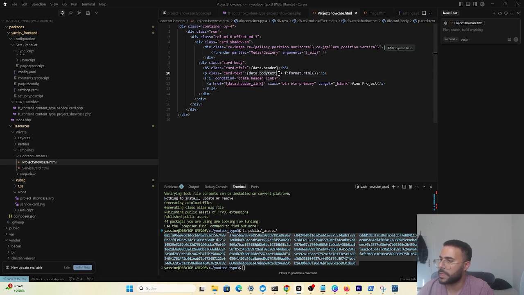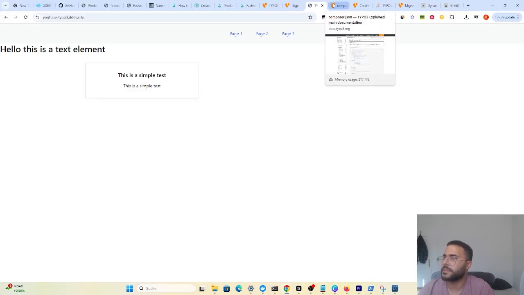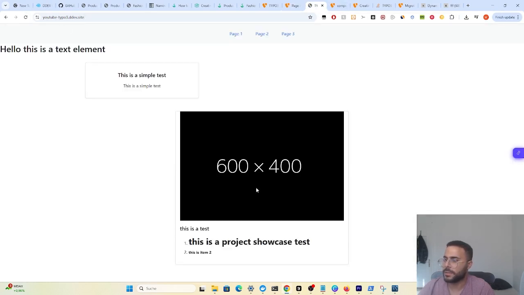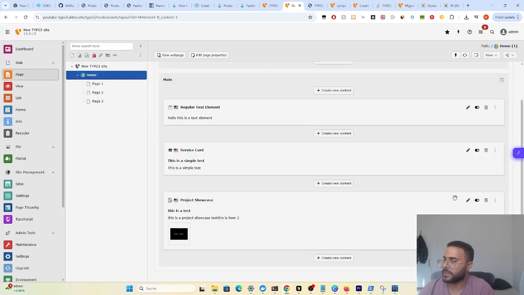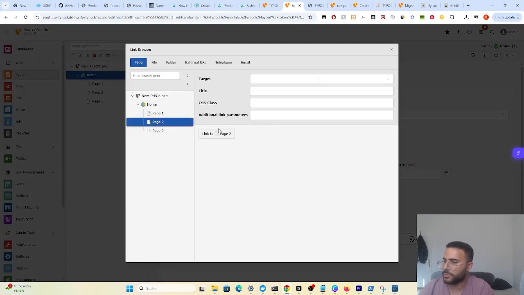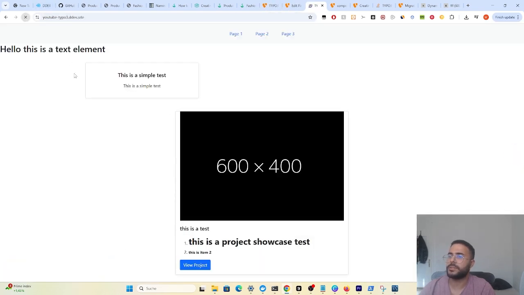So I'm getting the header and the body text. I'm saying format HTML because I'm using the rich text editor, and this is simply the header link. So let's first render it. As you can see, I can also, for example, add header links. Let's say I add it to page 2, and if I reload my page, as you can see, I get view project.